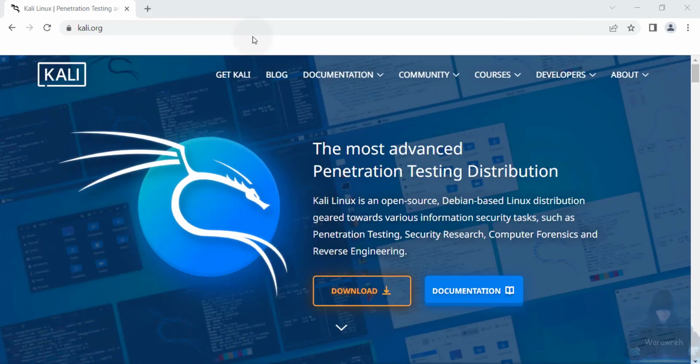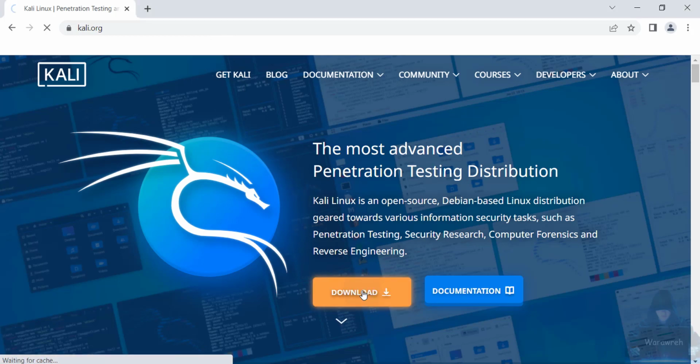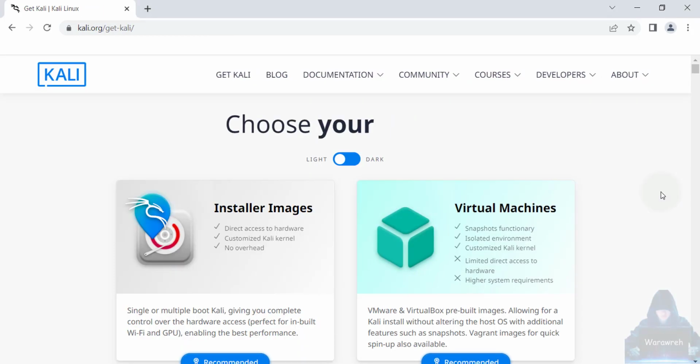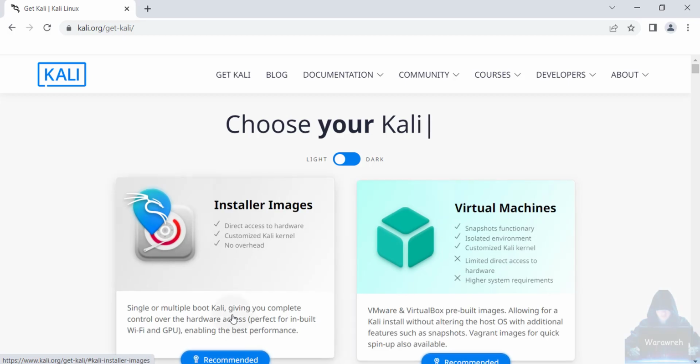The first thing we need to do is to download a copy of Kali Linux. To do that, go to www.google.com, search for Kali, or go to kali.org. From the home page, click the Downloads link. On the download page, we will have multiple download choices. Click Install or Images.